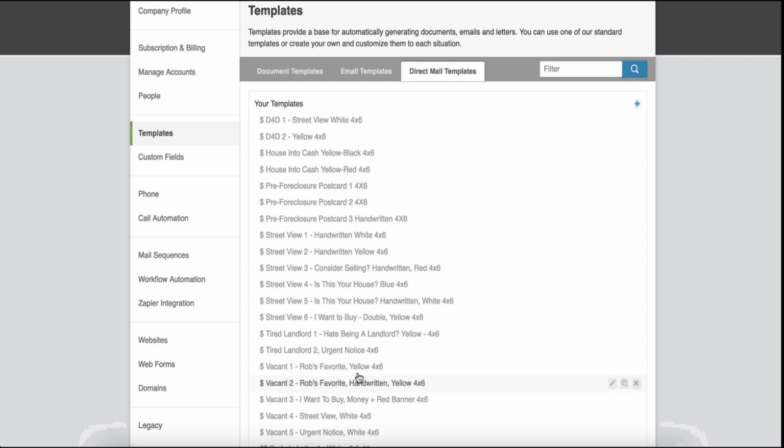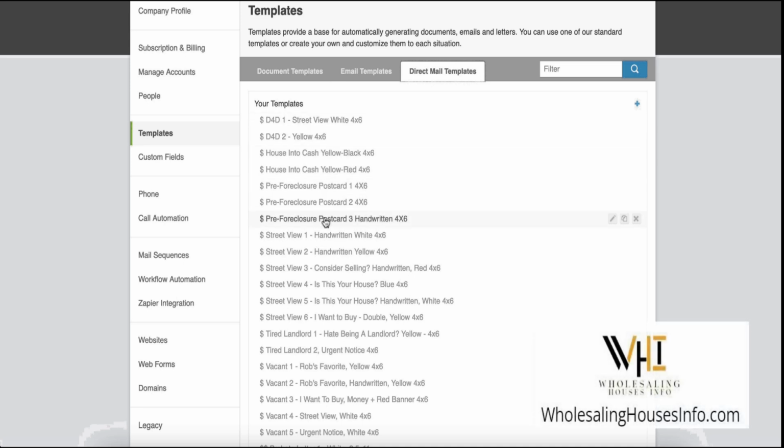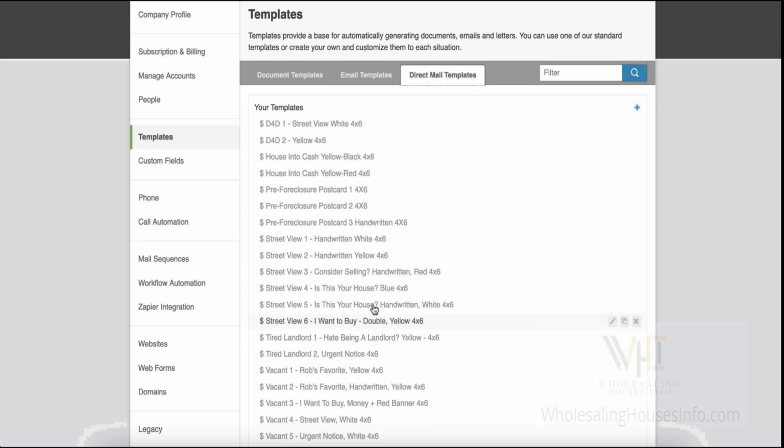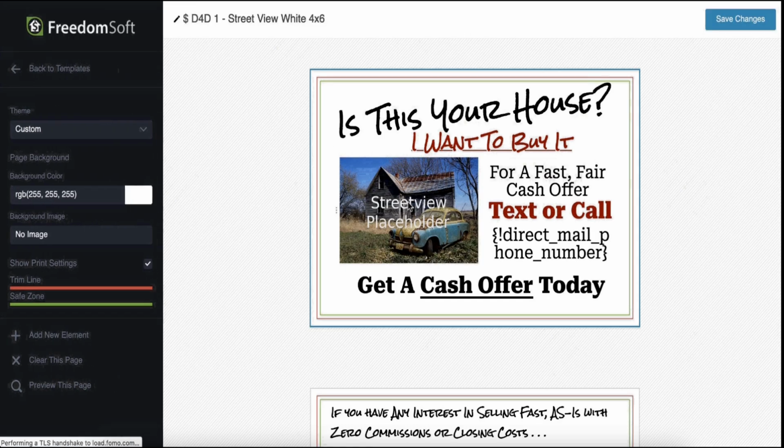First thing I want you to know is that professional direct mail templates have already been added to your account. We have driving for dollars templates. We have sort of a more general turn your house into cash templates, pre-foreclosure, street view. This is referring to a Google Street View, tired landlord, vacant, probate. You can see all these different template options that are pre-built. I'll click into a couple of these.